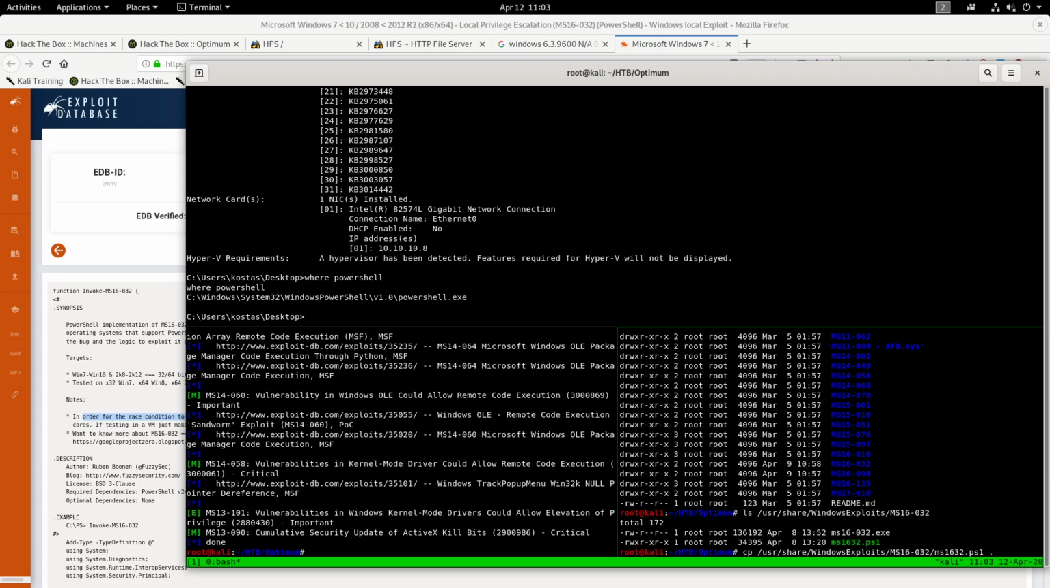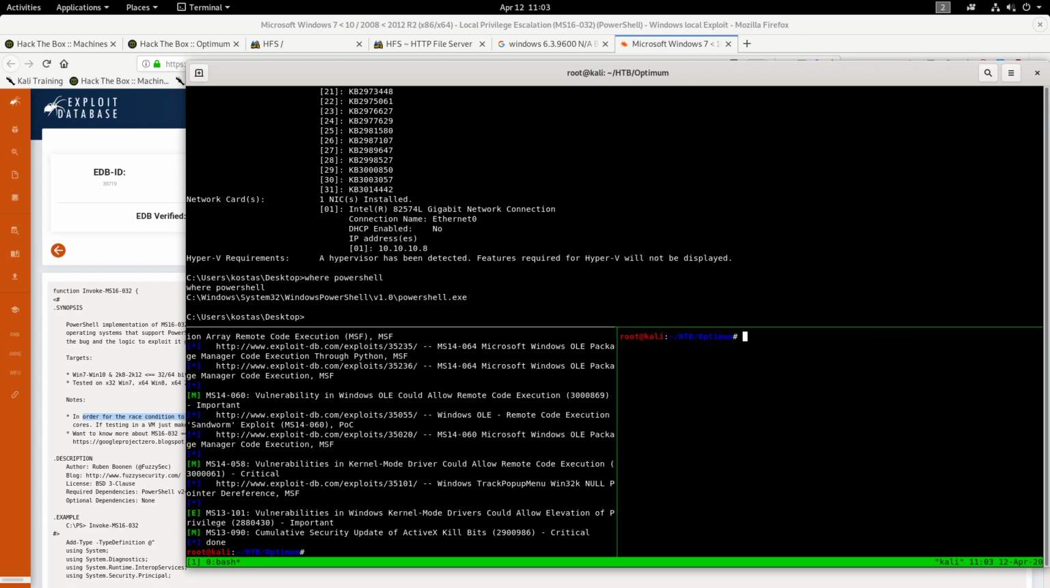MS1632 PowerShell. We'll just copy it over to where we are right now. And now what we can do is PowerShell. Oh wait, we have to start our server. Python http.server, port 80. And now we can use PowerShell exec. Actually, just to be safe, I'm going to launch PowerShell from the specific location that the system showed us it's at.